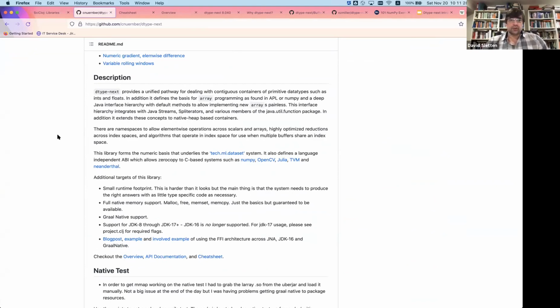It allows us to avoid boxing of these primitive types into larger reference types, which often has a pretty substantial performance penalty in the Java world.